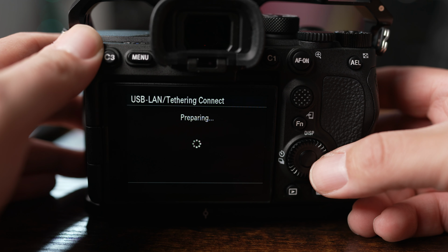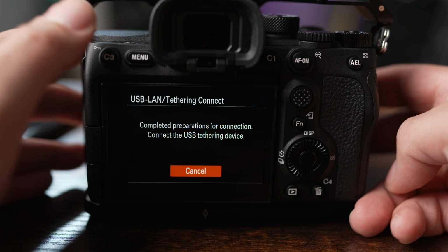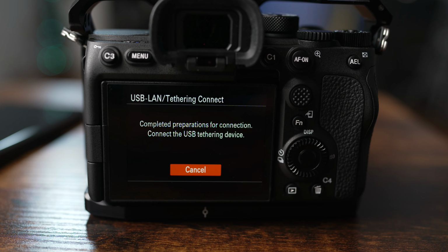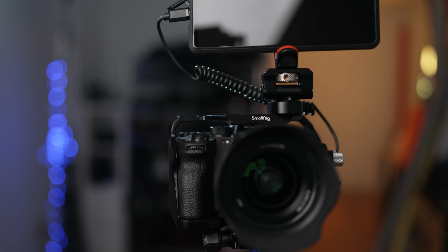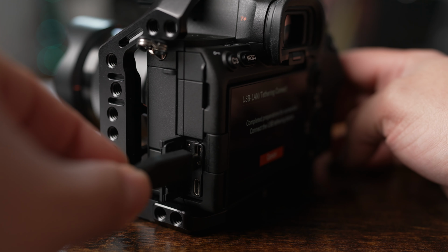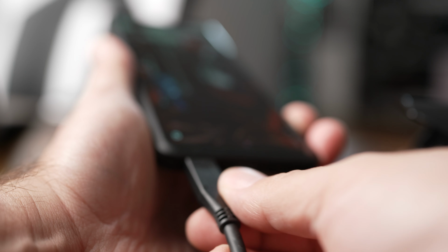Your screen should state that it's completed preparations for connection and ask you to connect the USB tethering device, which in this case is the Xperia Pro. We'll start by connecting the USB-C cable to the Alpha 7S III and then to the Xperia Pro. You'll get a prompt on the camera to turn on USB tethering on your Xperia Pro.